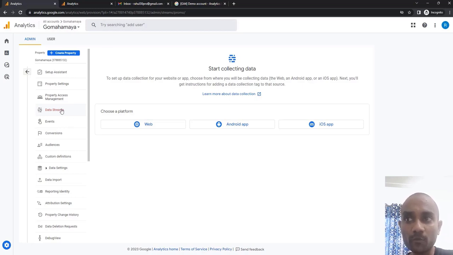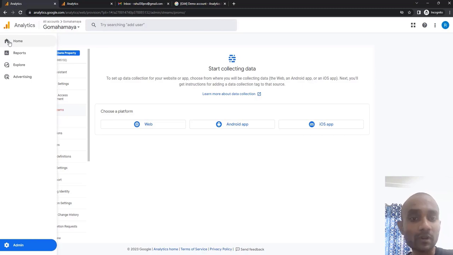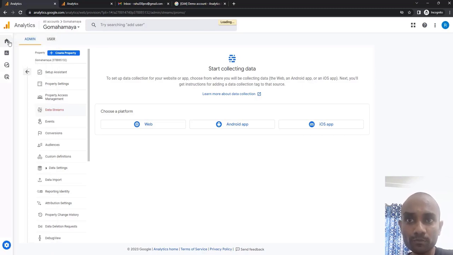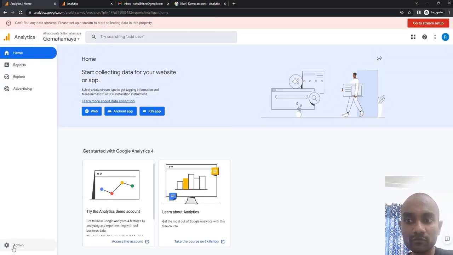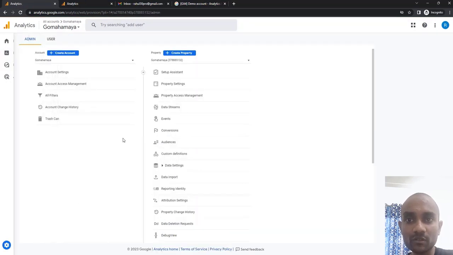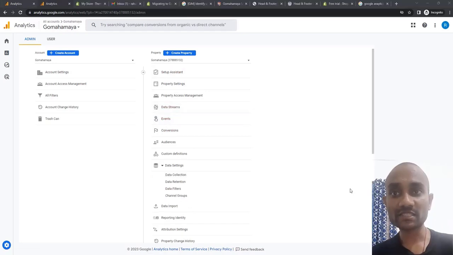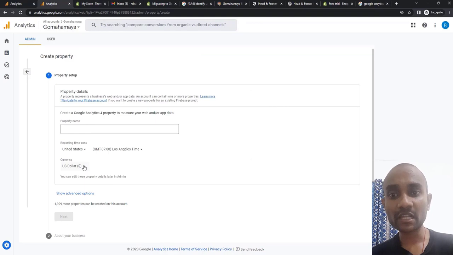You can reach this option from the front end also. Let's say I go to home, and inside home we have admin. Inside admin we have the account that I showed you. The next option we have is data stream. In case you already have a Google account and you want to create a new property, you need to click on create property and add the website details in the same way that I taught you earlier.